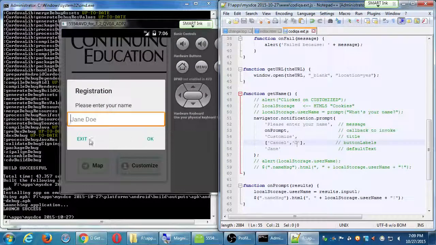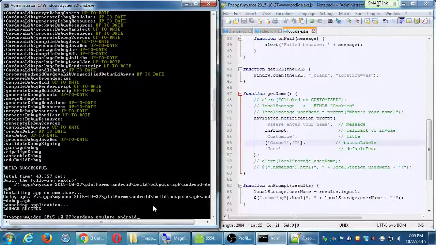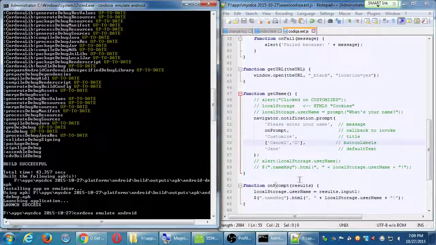So I made a little change. I want to update my code, so I'm going to emulate it again. And that's a good point. I want OK on the left, cancel on the right, so you can switch the order here. And that will display it like that.